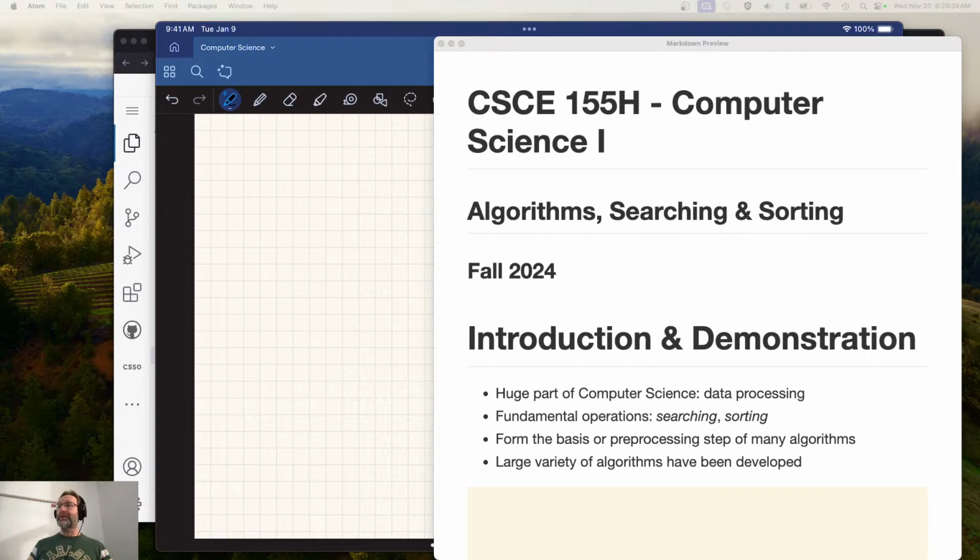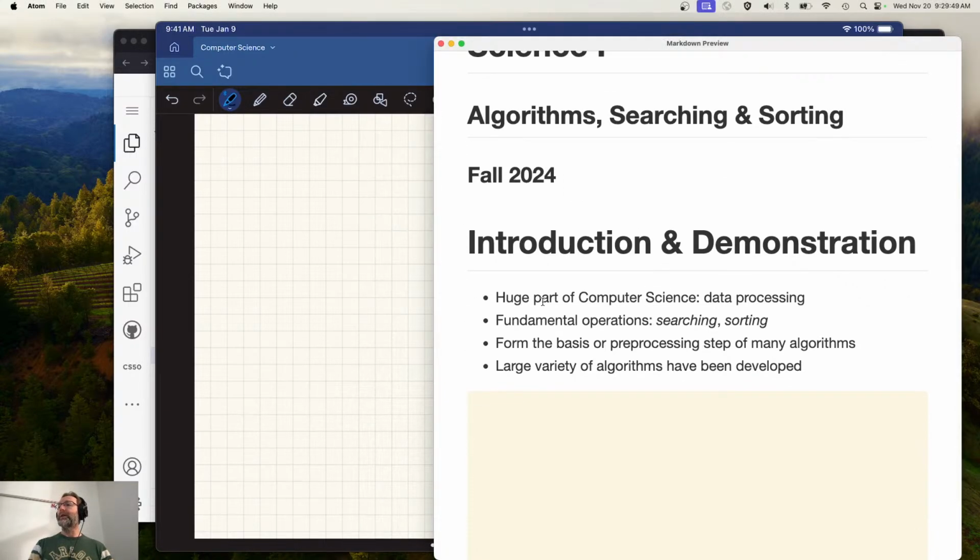Today and for the rest of the semester, we're going to be focusing on searching and sorting algorithms. This is our last module, and it will take maybe a week or two, so we'll continue it after the break. The reason that we focus on these things is because they're a huge part of computer science, so much so that we now have diverging branches, like data science and stuff like that.